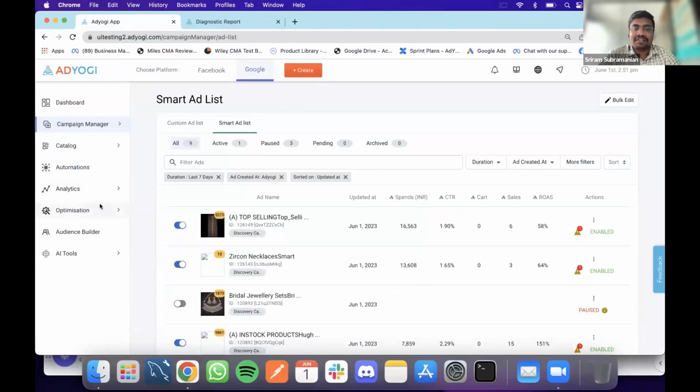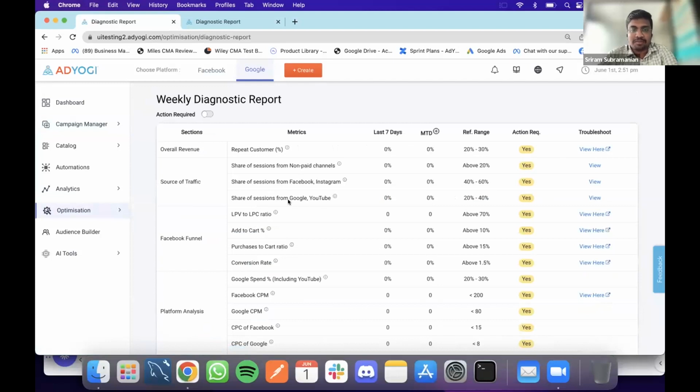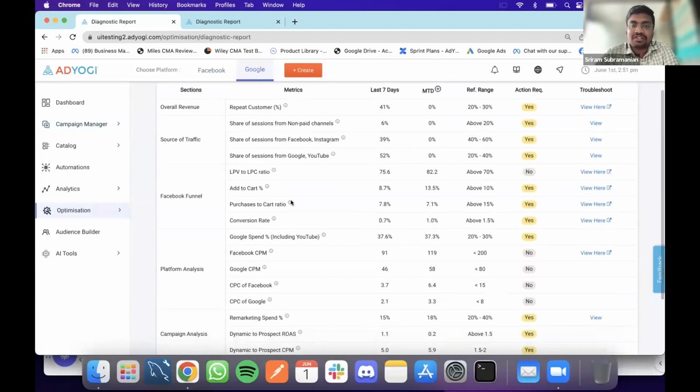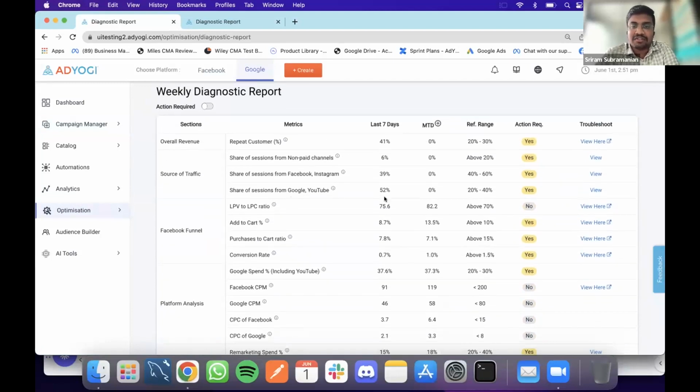Again, diagnostic is available under the optimization section. So you click on optimization, you go to the diagnostic report. You will see the diagnostic report for your account, where, for example, you can check this add to cart is currently at 8.7. You will see action required against it.